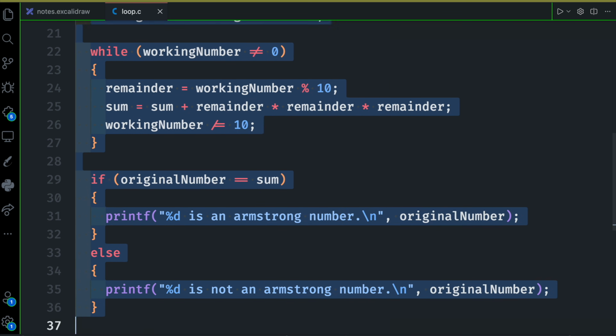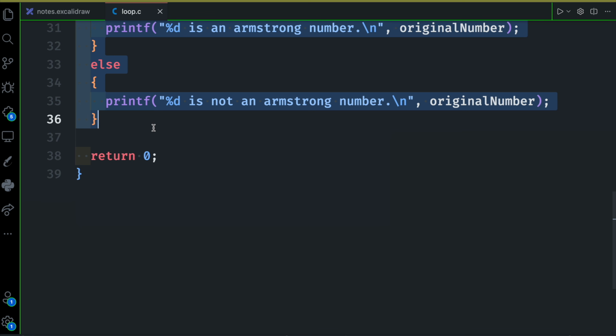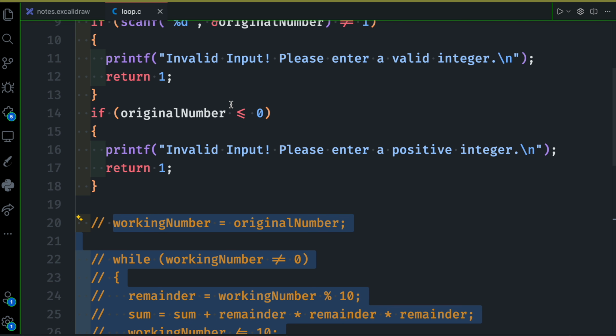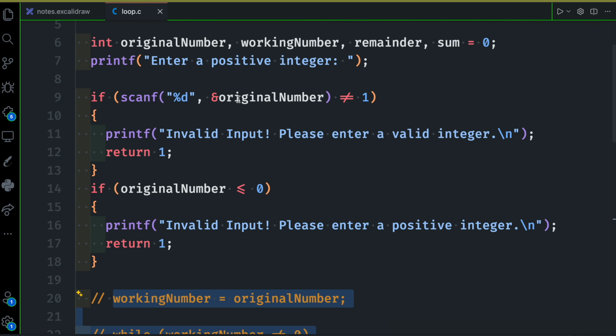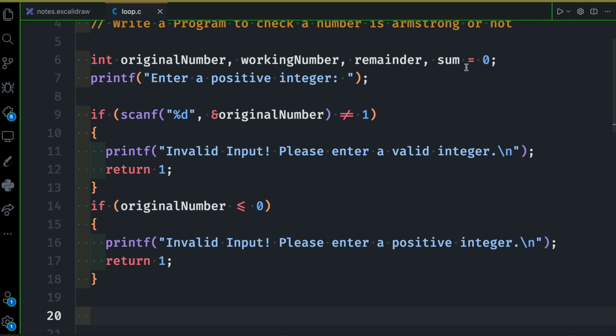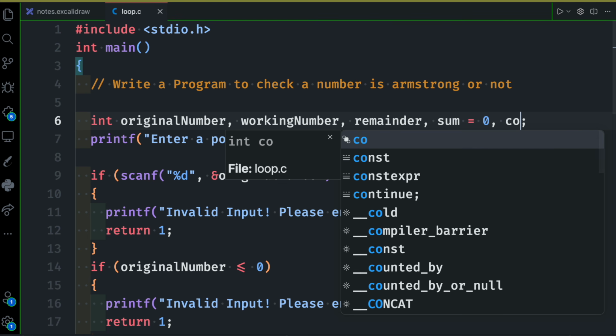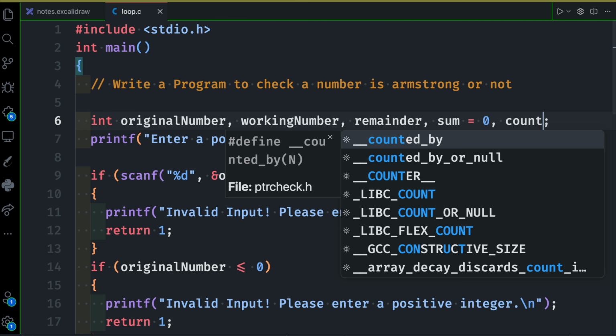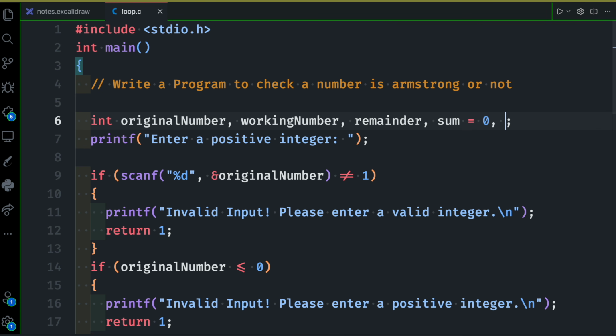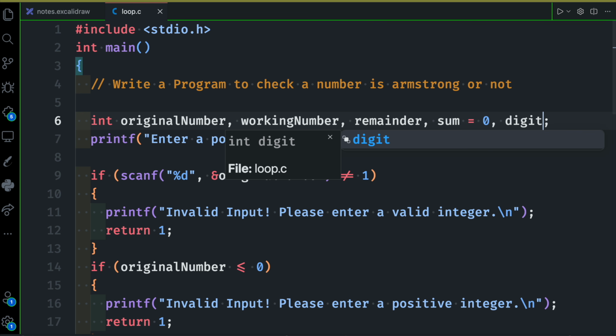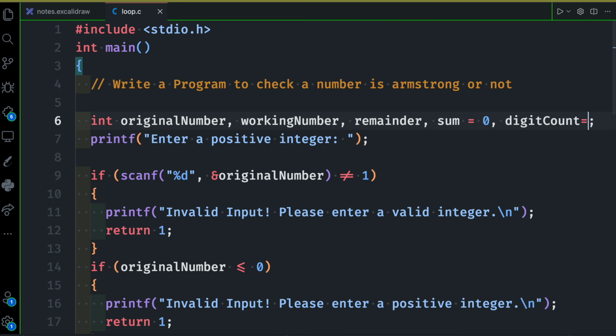So I will, for now, comment this part, and I'm going to show you how to count the number of digits of a number. For that, it's going to be pretty simple. We need a variable to count, and we're going to use count equals 0. Here we are going to name the variable, let's say, digit count. That will make more sense.